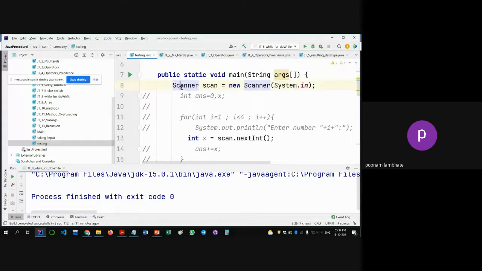And then this Scanner is actually a class whose object you have created by this fixed syntax. You cannot change the syntax. The only thing you can change is the object name. You can write obj, you can write a or whatever. Only that you can change, everything else will be the same. So for example, if I write obj here, here also I have to write obj.